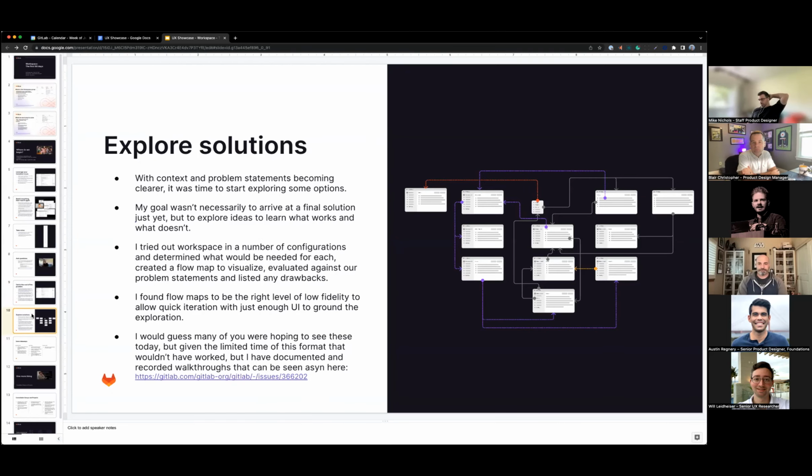So then we started exploring the solutions with the context from the reading and the problem statements in hand. We would start looking at possible solutions, but the goal wasn't necessarily to arrive at a final solution. It was more to explore ideas and see where they might take us. So I tried out a number of configurations and determined what would be needed for each. So basically, what would it take from a design and engineering standpoint to get them accomplished. For each one, I created a flow map, and then we evaluated them against the problem statements and listed any drawbacks.